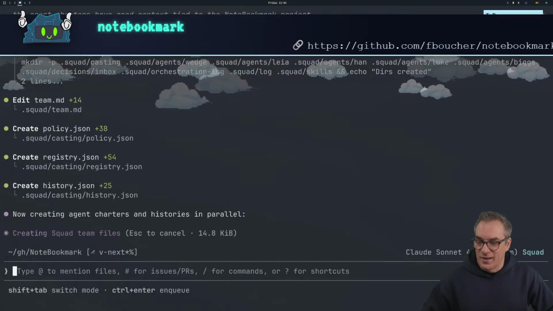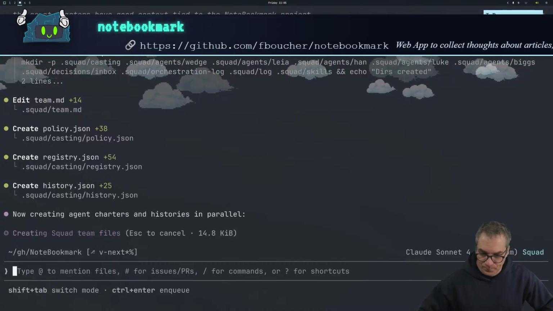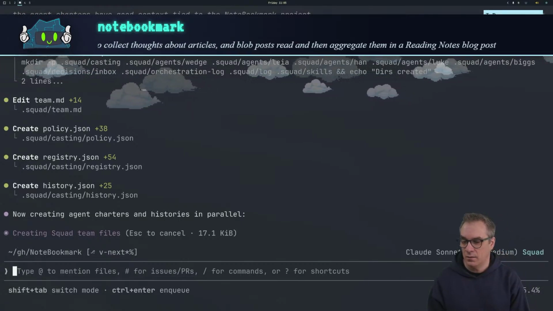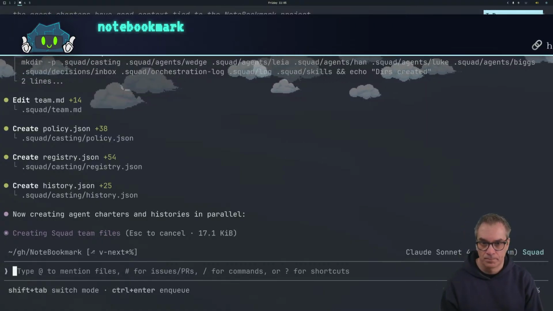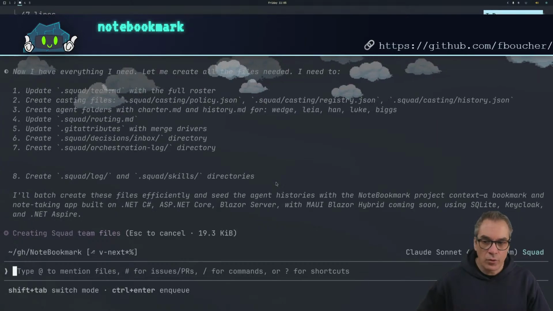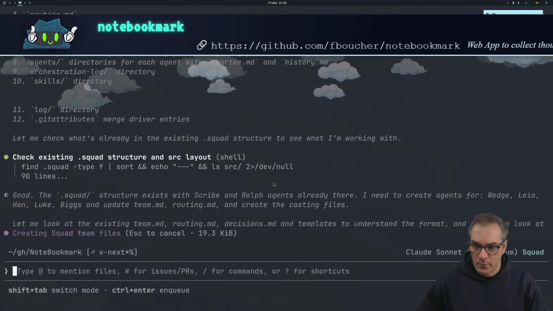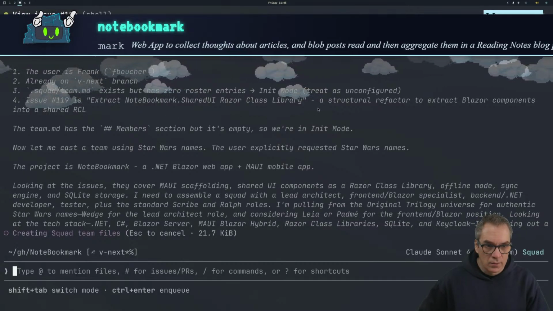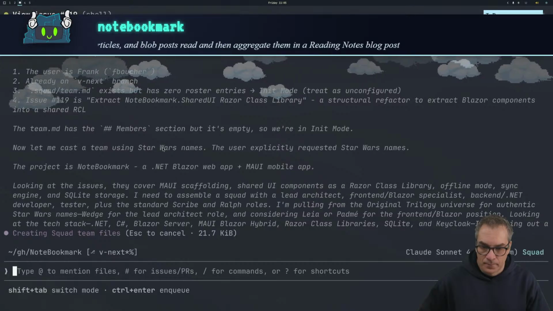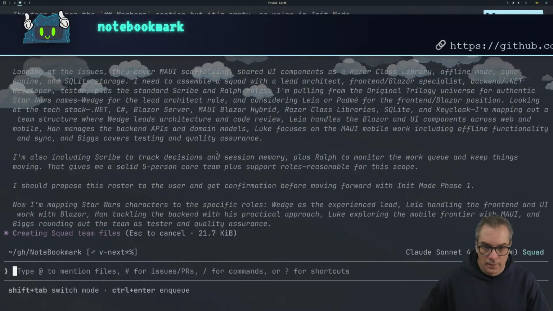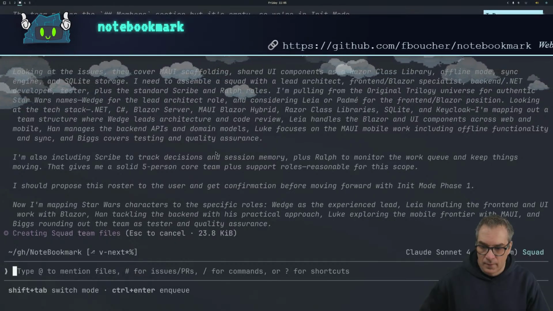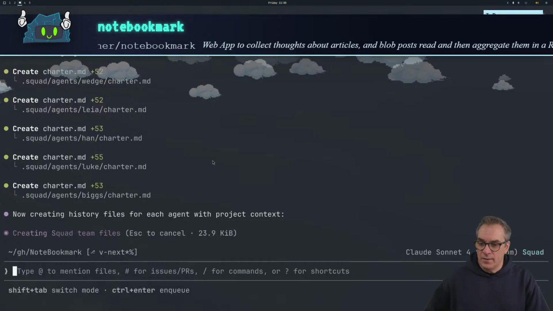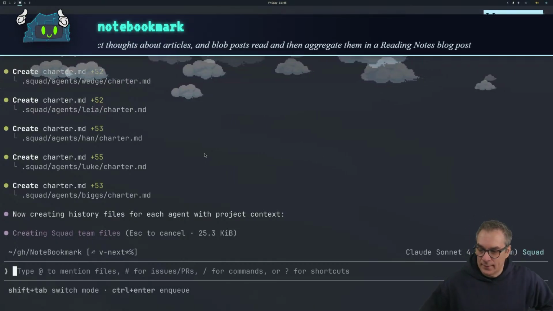Creation of the squad teams file. Should we open VS Code in another screen to see them? Nah, I guess no. Did it only focus on 119 or did it see the other work items? Issue extract, strong file extraction. It only did focus on 119. Okay, that's fine.